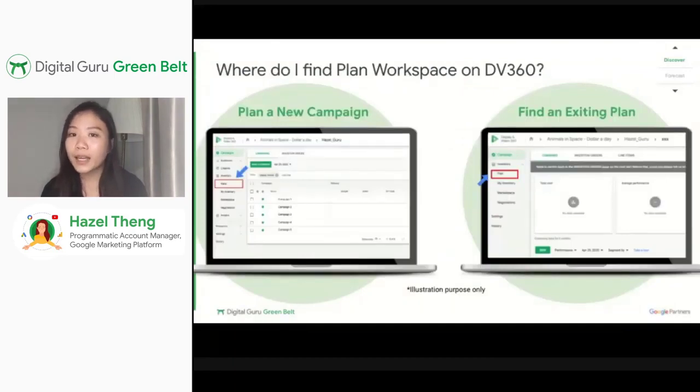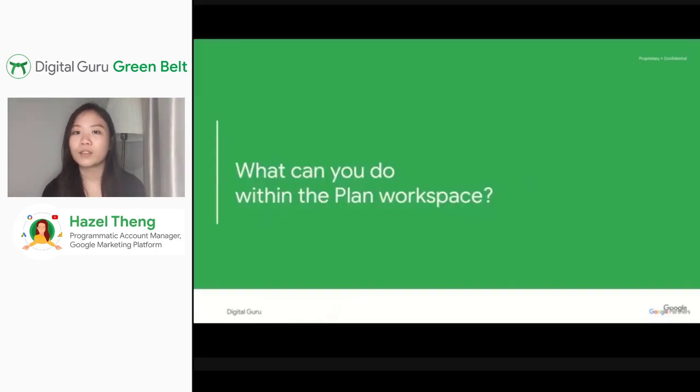Where can you find the plan workspace on DV360, you might ask. You can find it at the advertiser level. You will be able to select the plan option under inventory, or for any existing campaign, you can see it at the campaign level. On the left hand side panel, you would see the plan option under inventory.